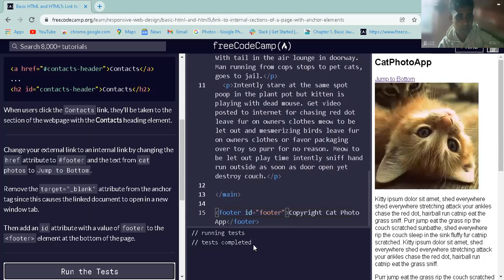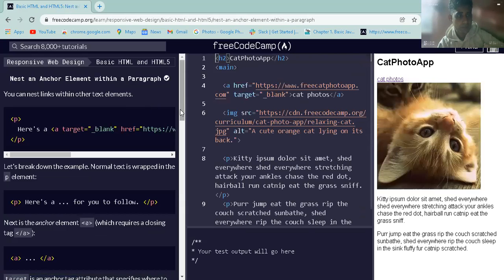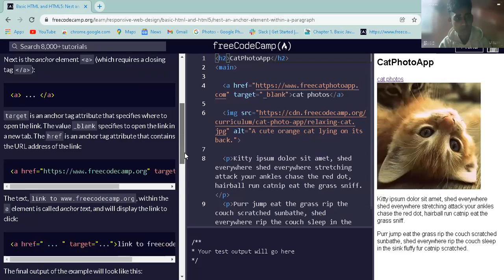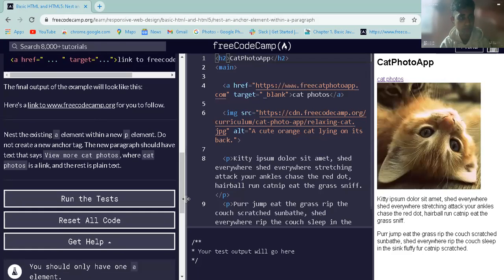Submit. Next, nest an anchor element within the paragraph. You can nest links within other text elements. So suppose we have some paragraph here. Okay, they are basically saying that in a paragraph we can make any word of the paragraph a link to go there. So how can we actually do it?